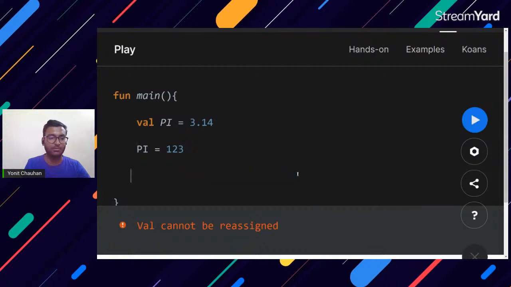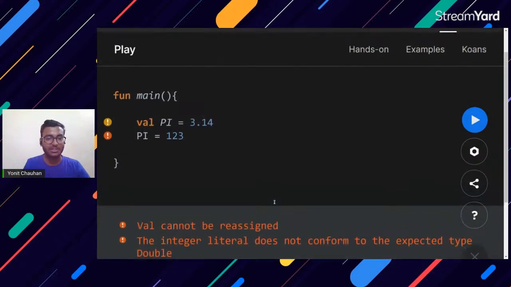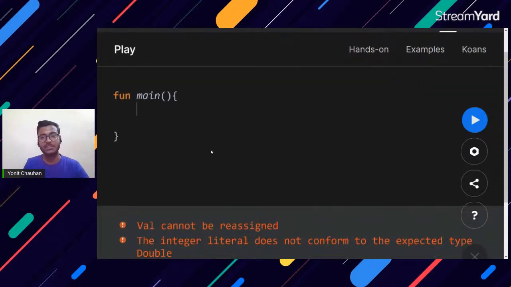We will just remove this line. So we are basically trying to defy the laws and change the value of pi, which should not be allowed. And as Kotlin also says, val cannot be reassigned. I hope var and val are also clear. Var means it can be reassigned, whereas val cannot be reassigned; it is fixed once the value is given to it. Okay, let's now get to another point.